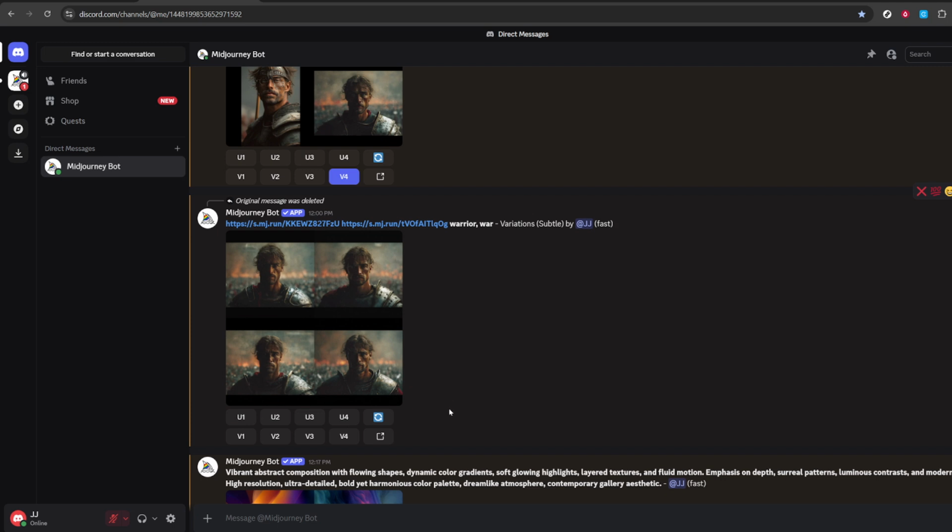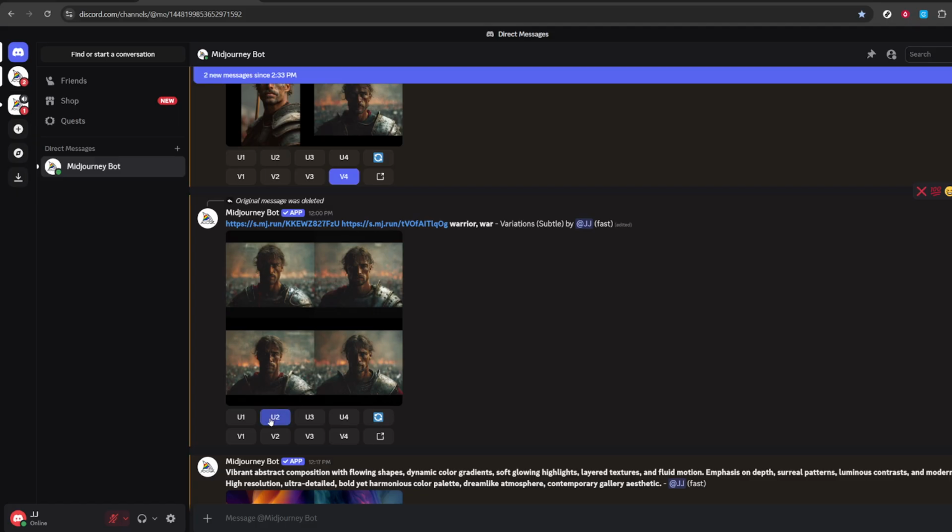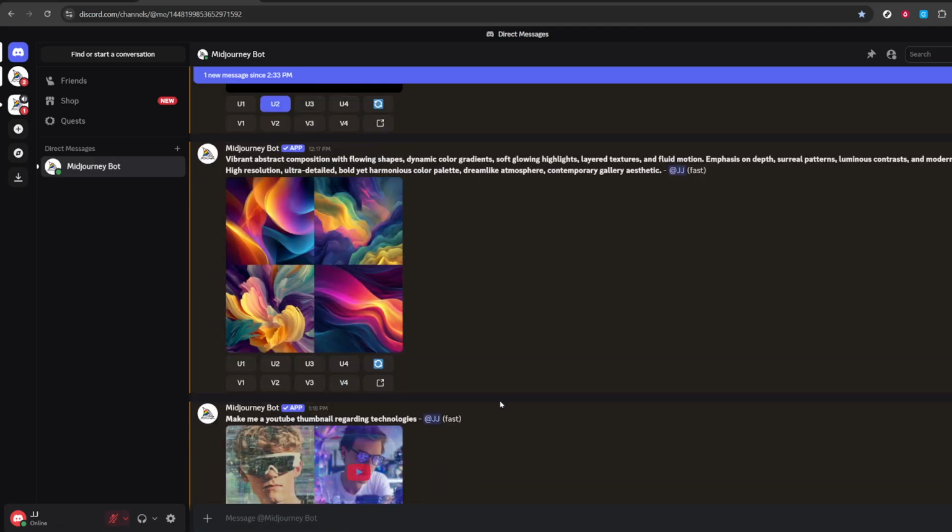Click the U button that matches the version you like best. Upscaling tells MidJourney to take that specific image and produce a larger, sharper, more detailed version of it. If you love more than one, you can upscale multiple images. Just click each U button you want, one at a time.